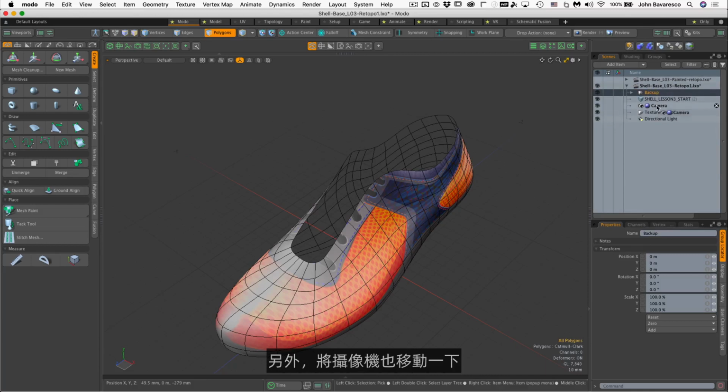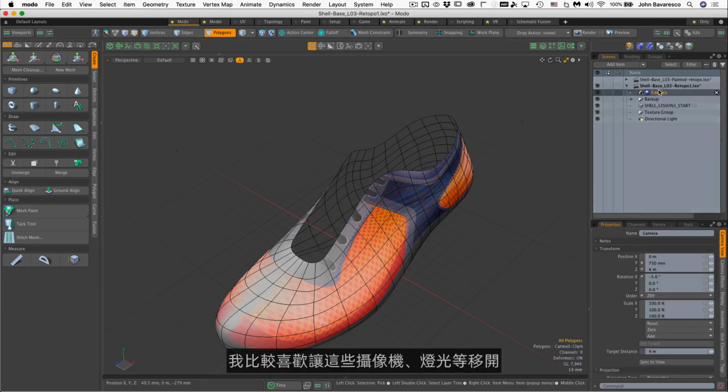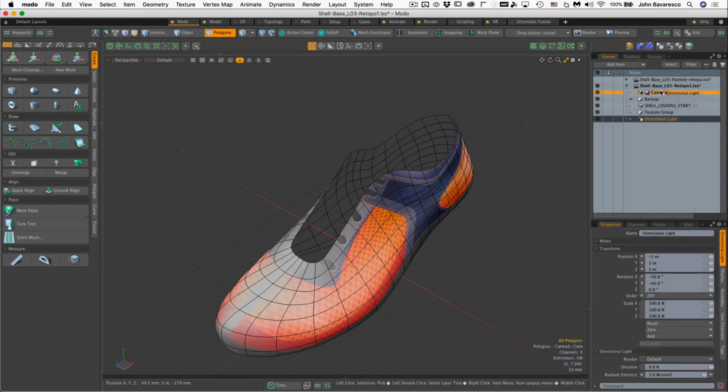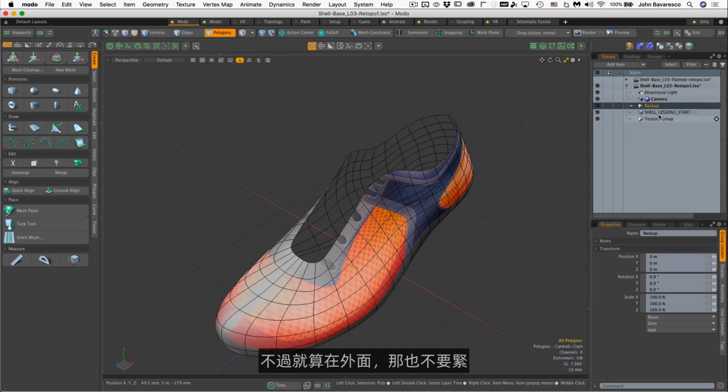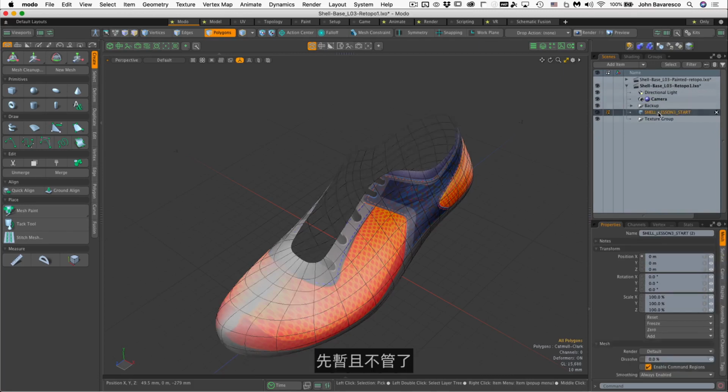And I'm going to move the camera as well. I like to get these guys out of the way. Camera and lights, just get those guys up there. You can also put these in a group too. It's not important that they're out there, but I'll just leave them for now.